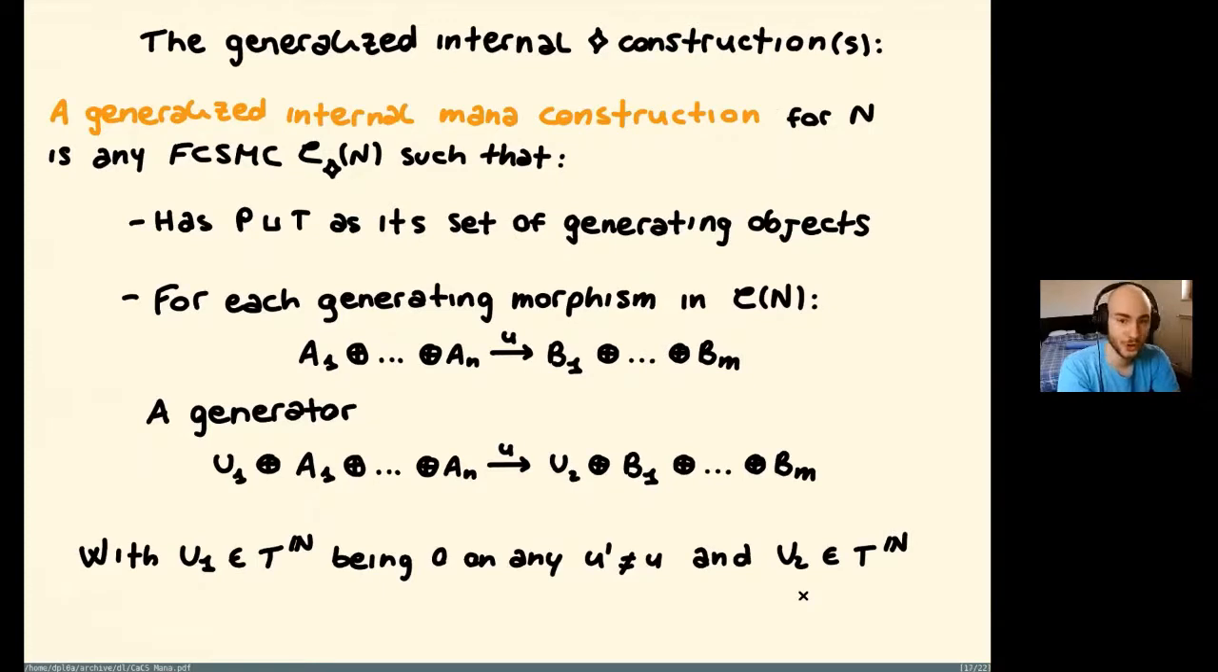It's time to talk about generalized mana constructions, and we'll start from the internal case. A generalized internal mana construction for a given net is just a free commutative strict monoidal category that has as its generating objects the coproduct of P and T. And for each generating morphism in Cn, you have a generator in your generalized mana net that is kind of the same, but it has an additional object in its domain and one in its codomain.